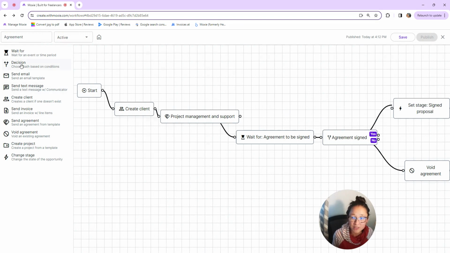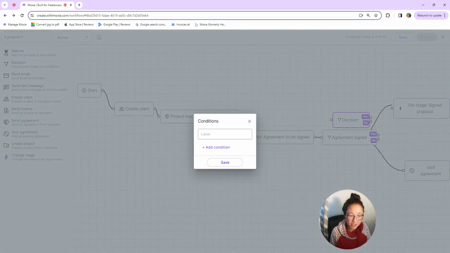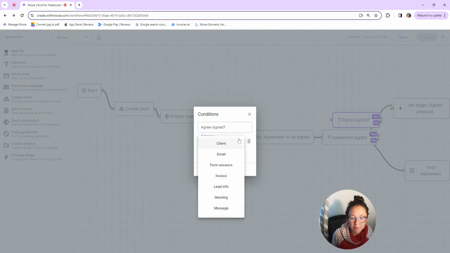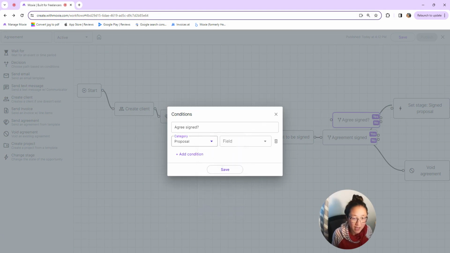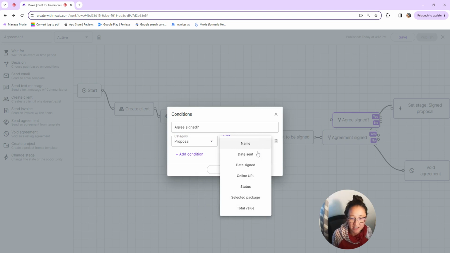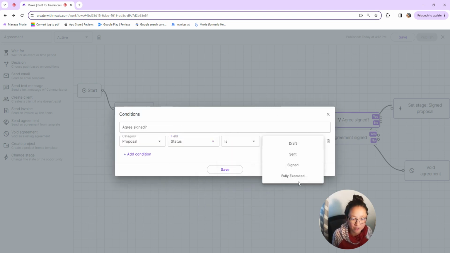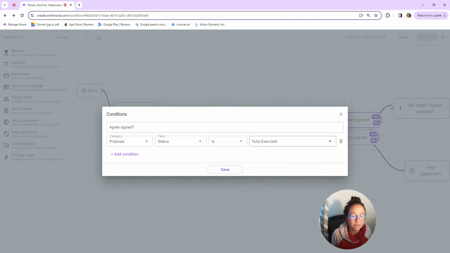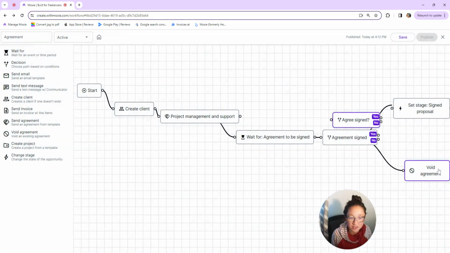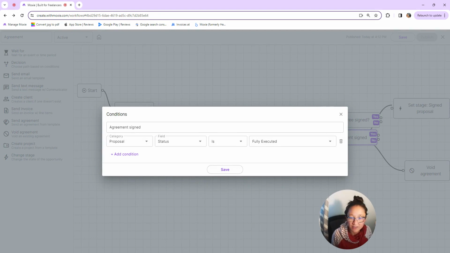Then I'm going to put this decision node here. And my label is going to be, is the agreement signed? And I'll add the condition. My category is going to be proposal. And I want it to look at the status. I want that to be fully executed. So I've signed it, they've signed it. If the proposal is fully executed, the answer is yes. So I've got that here. This proposal status is fully executed.